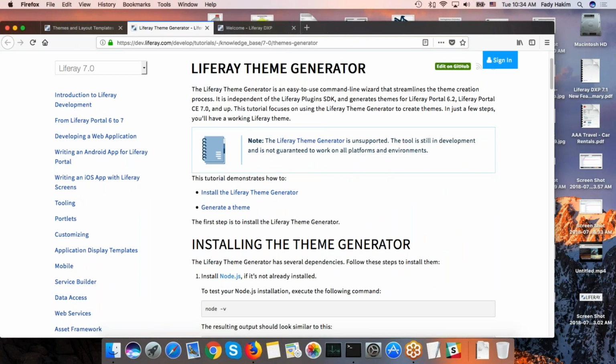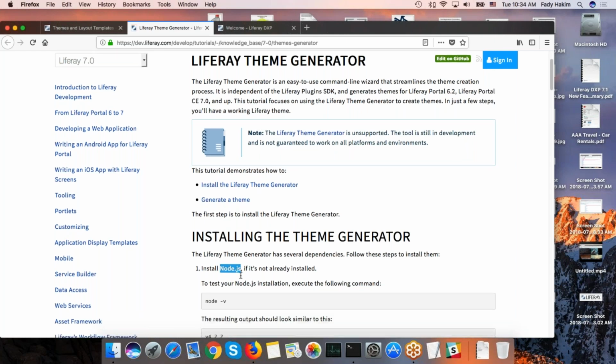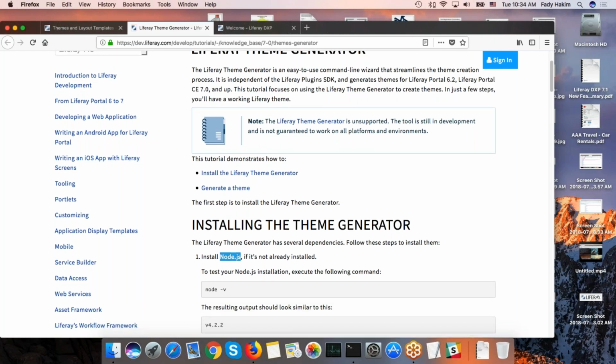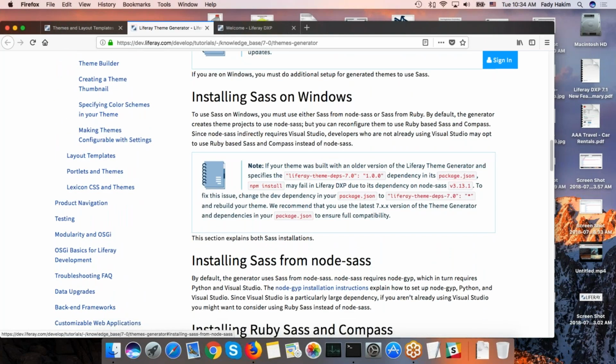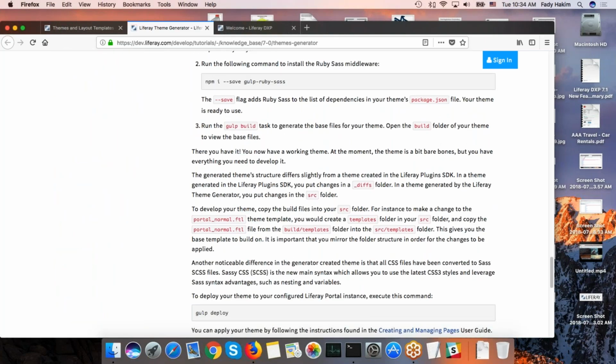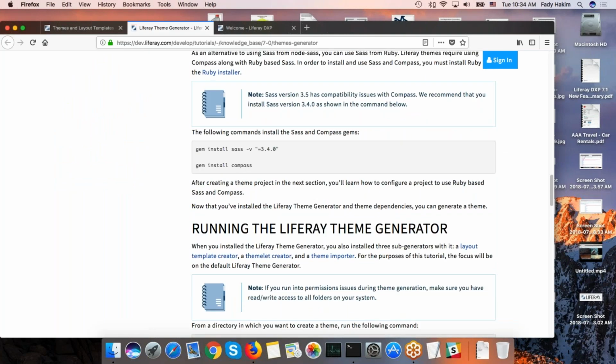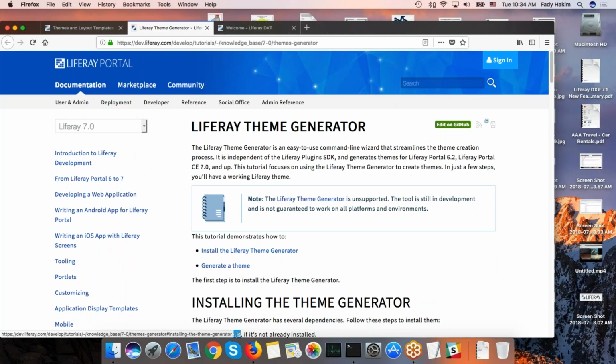The tools we use are Node.js, which is one of the main tools, and another tool called Yeoman. If you are a web developer, you may be familiar with Yeoman and Node.js. If not, this documentation will give you details on how to install the tools. Once you install the tools, you are ready to do what I'm going to do right now.